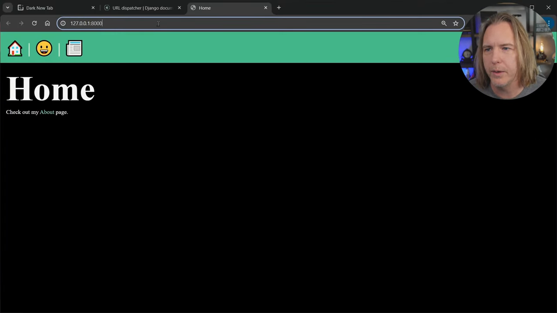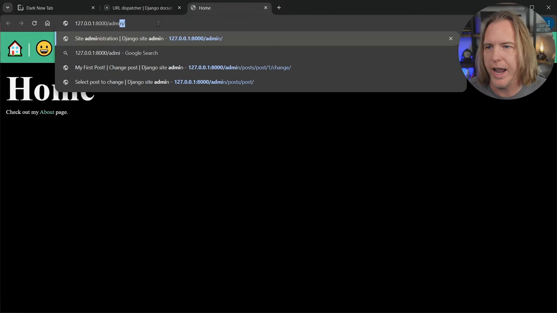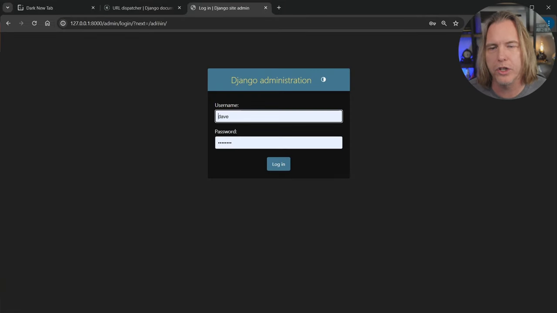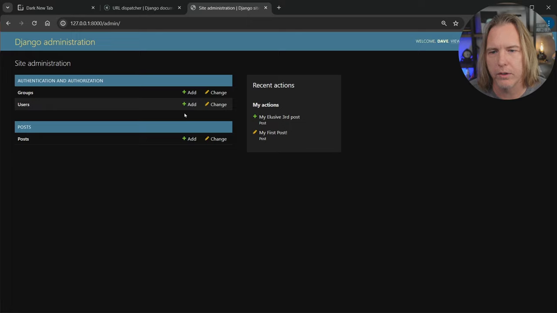There it is. Let me go ahead and type /admin here at the end. And this should bring up the login screen. If you haven't saved your username and password into Chrome, you may need to enter that. If you remember, I typed Dave, and then I think my password was DaveTest. But we can go ahead and log in now.